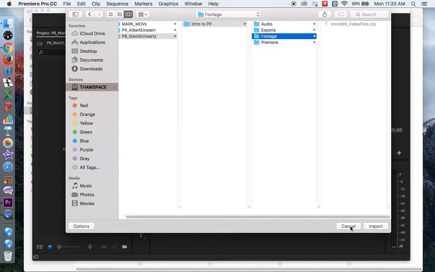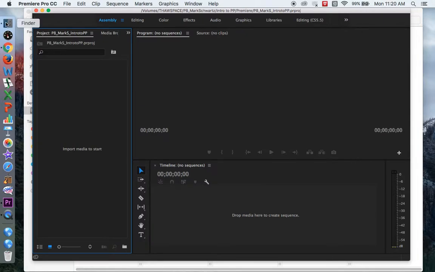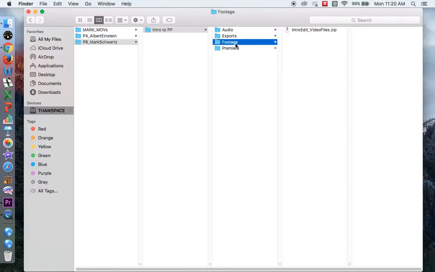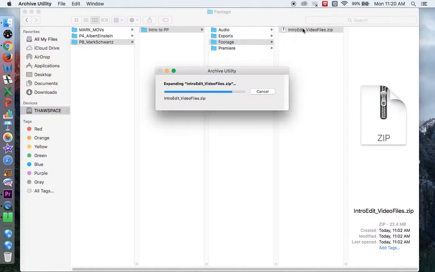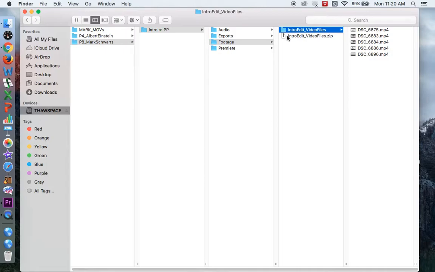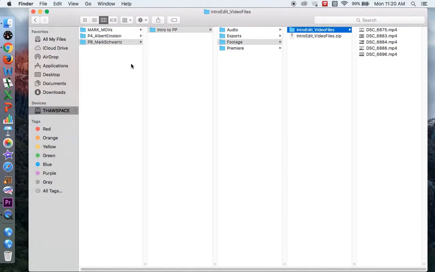Oops, I forgot to unzip that file. So when you download this file, you put it in your footage folder. It's a zip file. That means it has a number of files that are zipped together in a little suitcase thing. You double click that to unzip it, and you'll see it creates a new folder with all the footage in there, the video files.